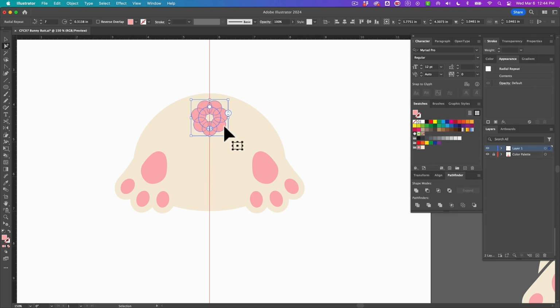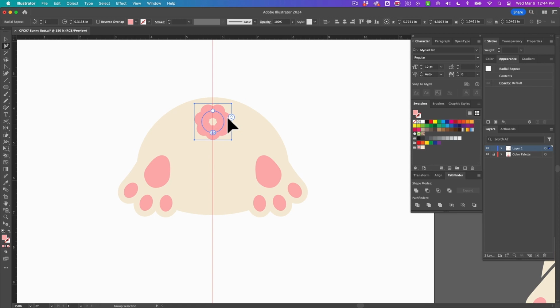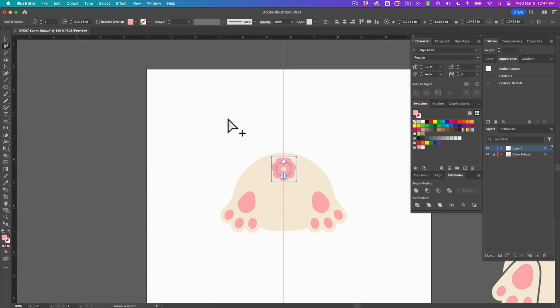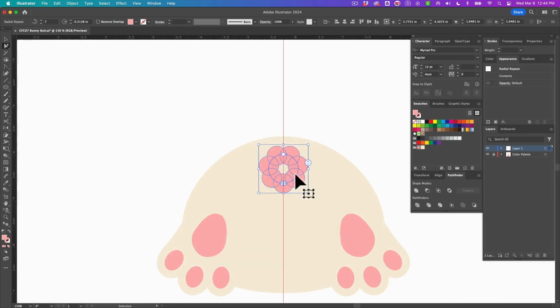If you don't see this little adjuster, see if I zoom out here, you might not see this adjuster. Just zoom in a bit and it should pop up for you. And then you can just tweak this to however many copies you want.